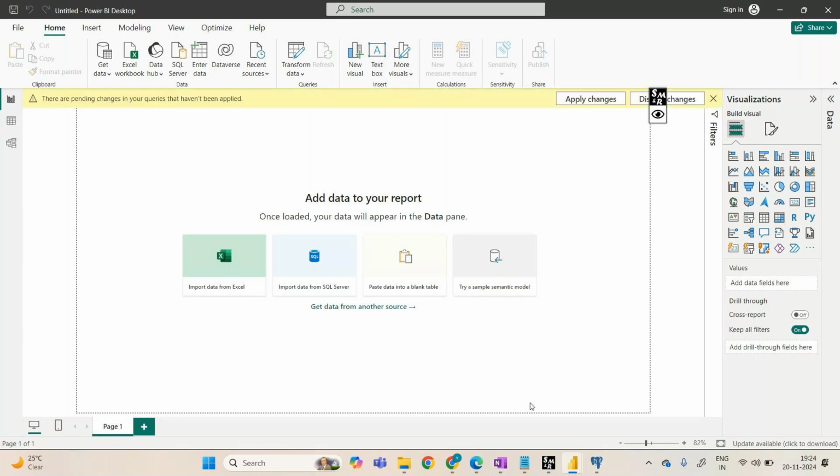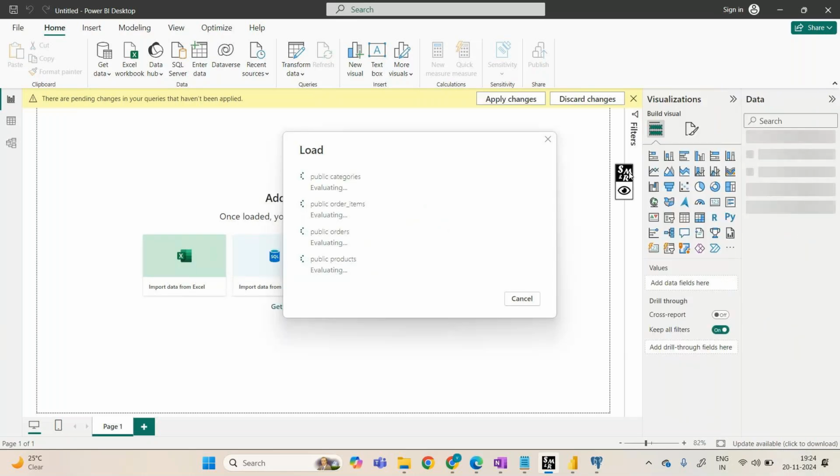The advantage of Power BI is that we can fetch the data from multiple sources. See, now we've taken the data from PostgreSQL and we are bringing the data into Power BI. Okay, one second, I'll show you after this.